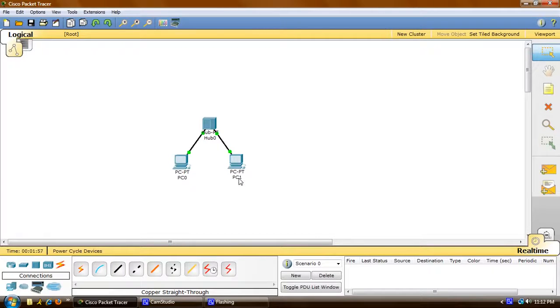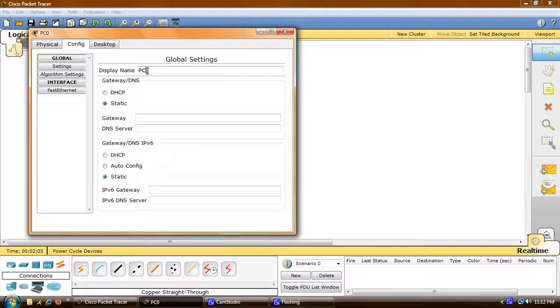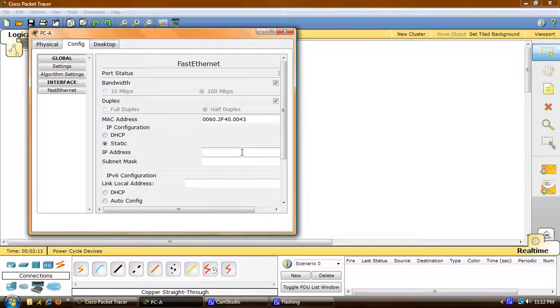So I go into PC0, click once, click on the Config tab. First I'm going to change this to PCA. Now I'm going to click on Fast Ethernet over on the left one to plug in an IP address: 192.168.1.1. Hit Tab, it'll automatically input the subnet mask. I'm going to X out of here and configure PC1 now.